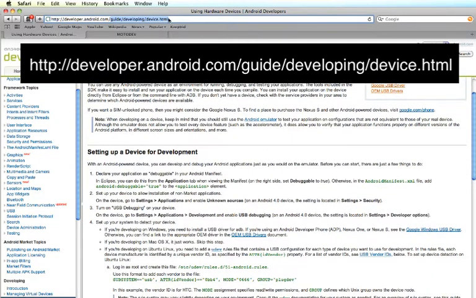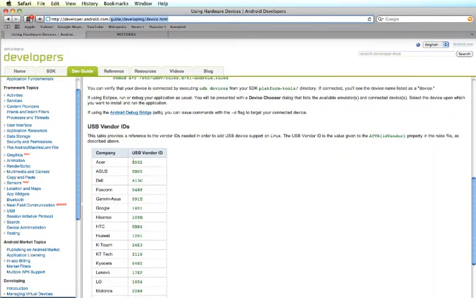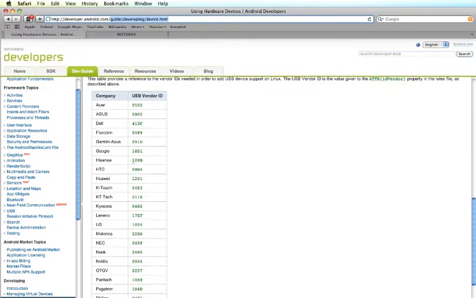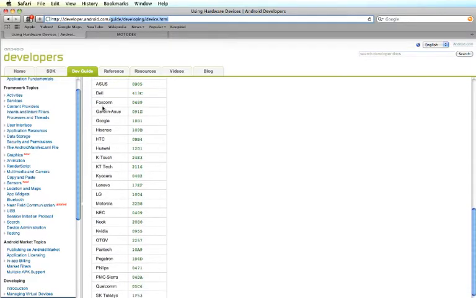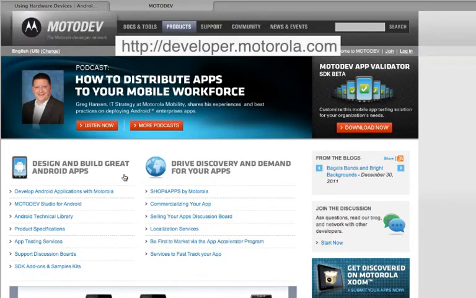But if you scroll down, you can see a list of different vendors that are currently using the Android operating system. And if you have a particular device that you own that uses Android, you can go to that manufacturer's webpage and look under the developer section. So for example, Motorola, I have already up on another page, and their page for developers is developer.motorola.com.